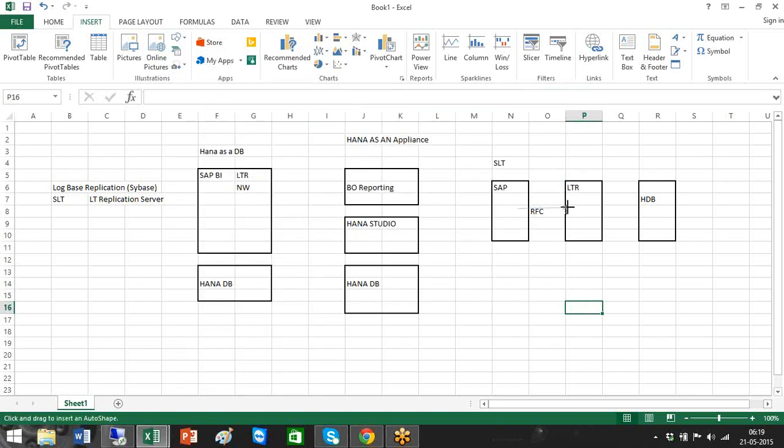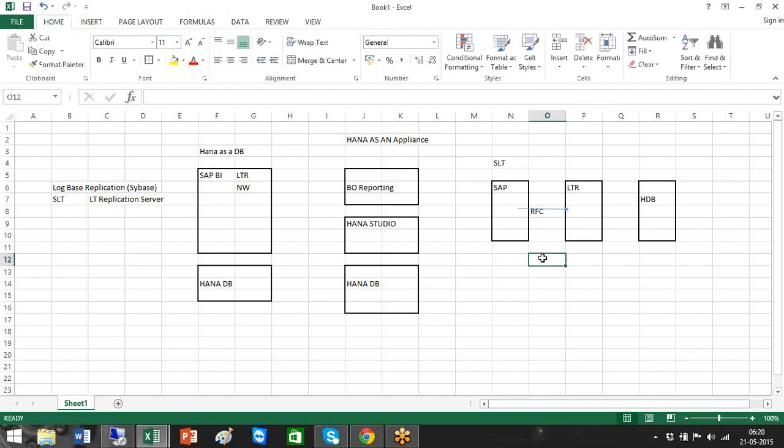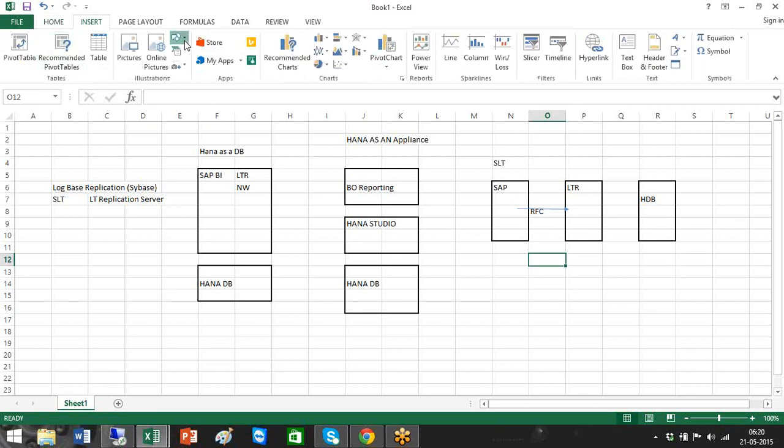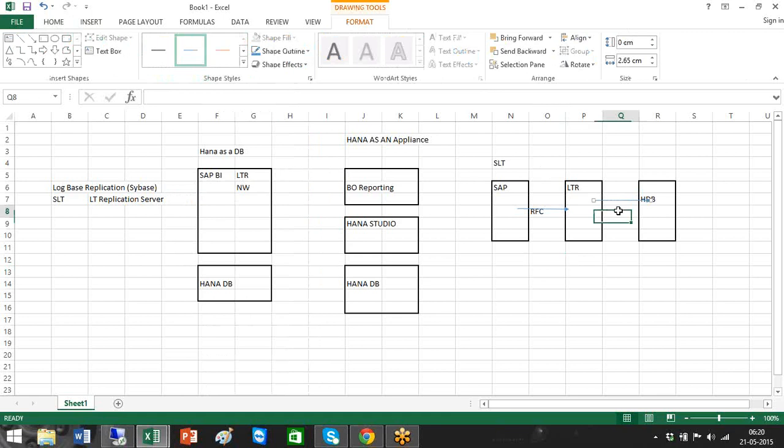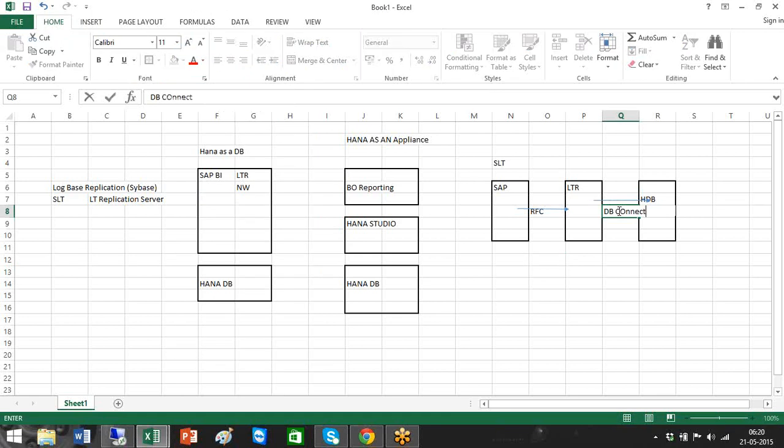Between an SAP system and LTR, they use a mechanism called remote function call, because both are SAP systems. And from LTR to the HANA database, since HANA is a database, they will use a DB connect mechanism. So DB connect will help you to load the database. This will help us extract the data from SAP and load it into SAP HANA. So SLT is limited to SAP, though SLT gives you real-time data. When I say real-time data, the transactions that happen here will be reflected here.